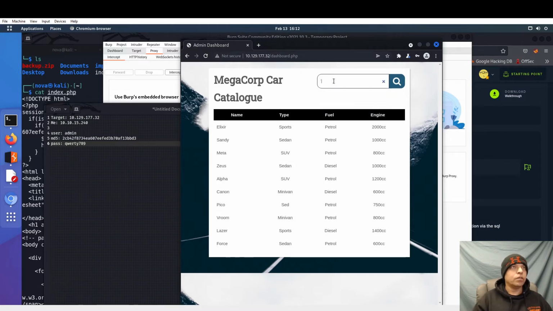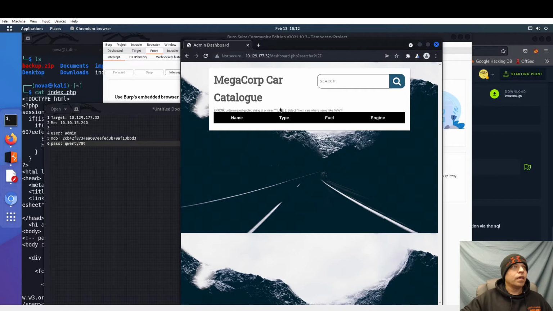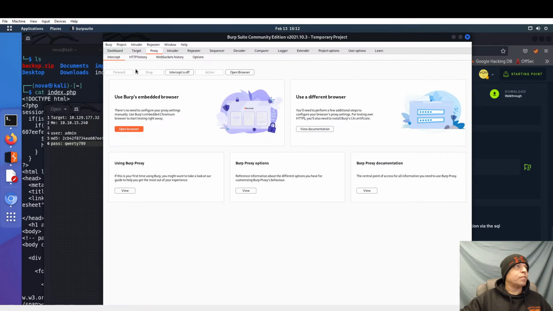So we can go ahead and do an apostrophe. And you can see that it does look like it might be vulnerable. So now let's just go ahead and just do AAA. Search that. Nothing came up, but we go over here to our Burp Suite. Under proxy, go to HTTP history.